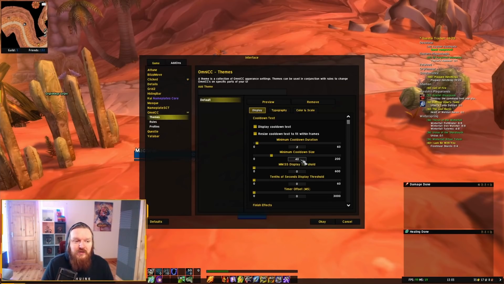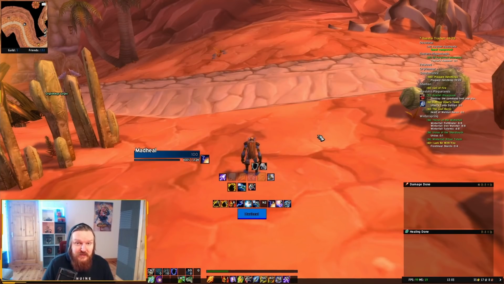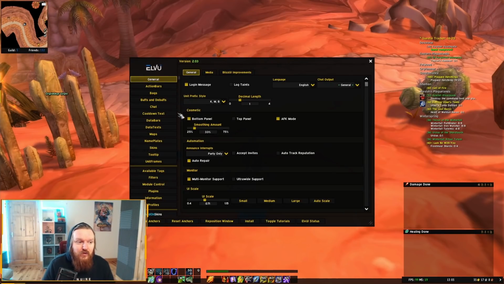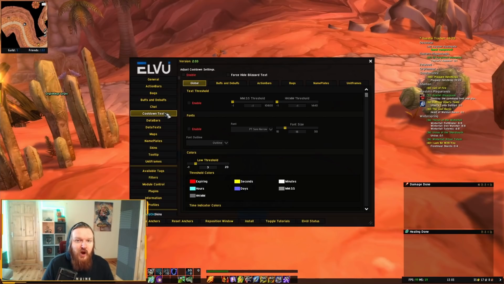But because you're using OmniCC and you're using ElvUI, let's say you're in the same position as me, ElvUI also has this option to track cooldown. But because you're using OmniCC, you can go to ElvUI cooldown text and disable cooldown text. So you don't have overlapping cooldown text from OmniCC and ElvUI. So basically, if you're using Grid2 with ElvUI, you have to install OmniCC and disable cooldown text in ElvUI.